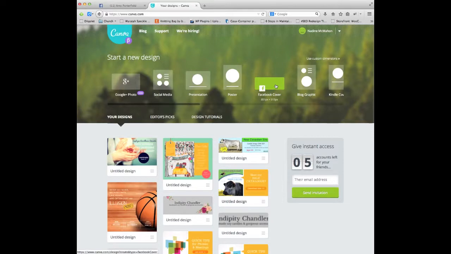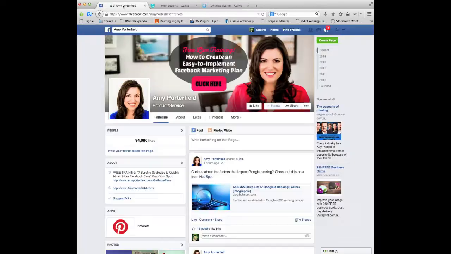So if I just click Facebook cover, when I hover over it, you can see that it's going to give me those dimensions, which is the great dimensions that we want for Facebook. I'll just show you the Facebook cover image just in case you're not completely familiar with what it was. This is Amy Porterfield. Amy Porterfield has a lot of great resources and training on using Facebook for marketing to your customers. And this is her Facebook page. This section up the top here is her Facebook cover photo.